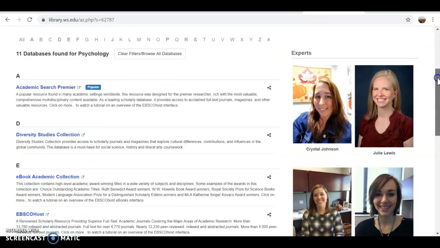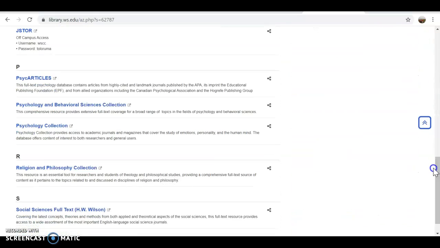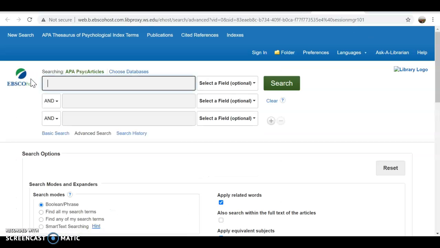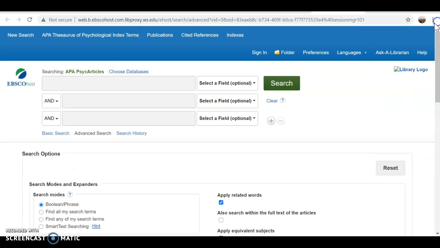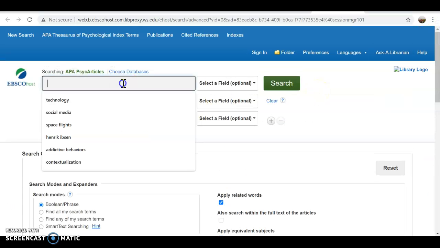And we want to find PsycARTICLES on this page, so we're going to scroll down to the P section and click into PsycARTICLES. Now you can see that this is different from Google. We have all these boxes. We have the Boolean operators I mentioned in a different video, and we have all kinds of other features that we can manipulate to get better, more relevant results.